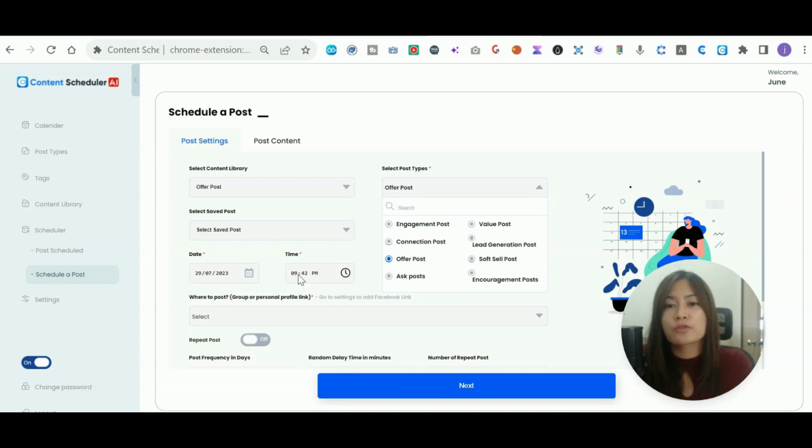You don't have to do anything on Facebook. You just need to keep the Facebook tab open, because only when the Facebook tab is open can the content scheduler run in the background and post it for you. If your laptop is off, your Facebook is off, they are not going to do anything. So I highly recommend picking a certain time, maybe your morning time, a working time, to have this post done for you.